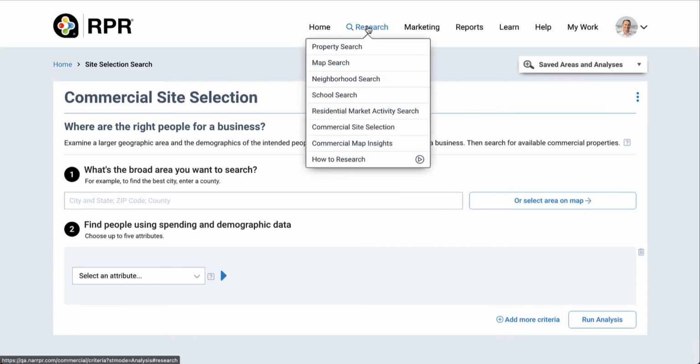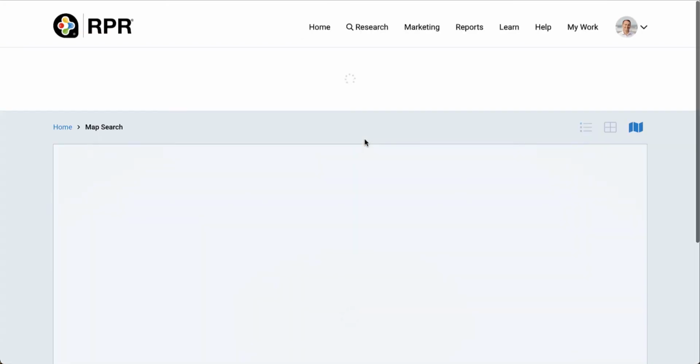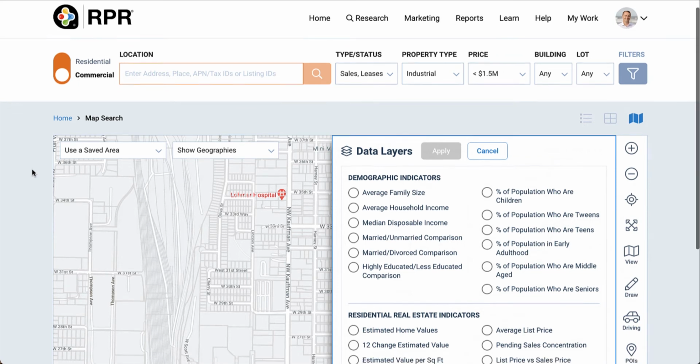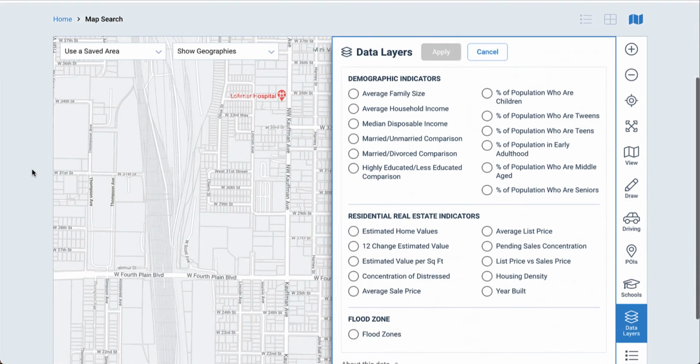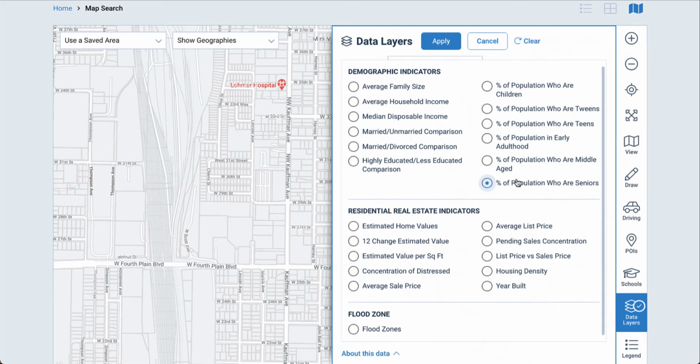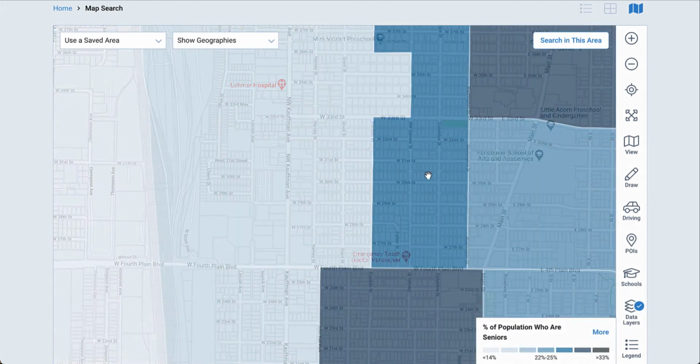For the maps, we can go here to the commercial map insights. If you remember from RPR1, we called this our thematic map area. This is just a good place for me to talk a little bit about all of the map changes. The key being that the map is just larger and a little bit easier to use. You can see here we still have all of those data layers: disposable income, married to unmarried, population of folks who are seniors, for instance. If you want to apply those, you just click on apply.